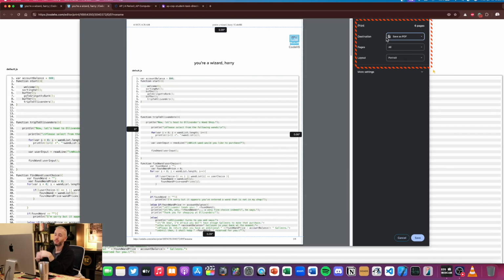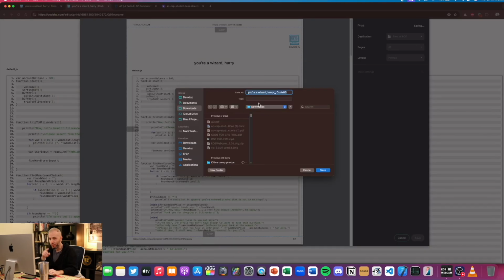I'm presented with a box to save it as a PDF. Some of you might not see the Save as a PDF button, and you might see a printer that you have at your house. All you have to do is click on Destination and make sure you choose the Save as a PDF button. Once you save it, go ahead and give it a name that doesn't have anything to do with you as a student.